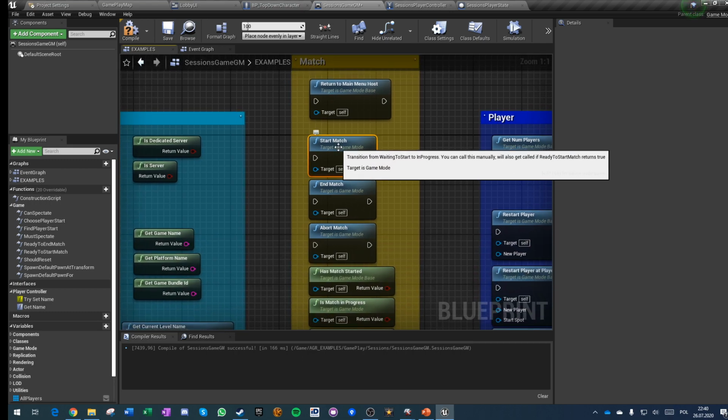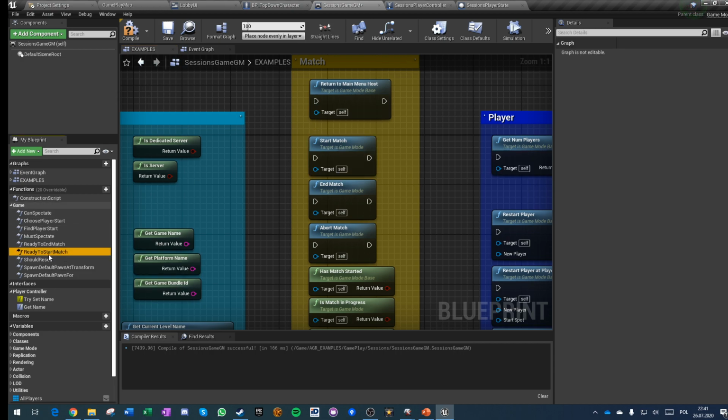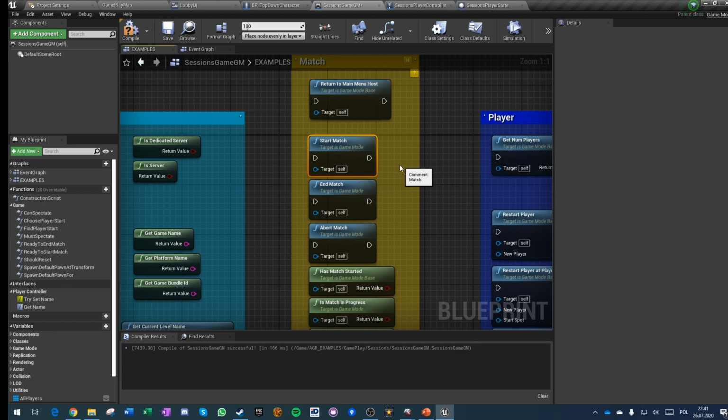Start match. So this basically you can trigger it manually and it is overwriting ready to start match. It will ignore it. It will just start match immediately. So in Left 4 Dead, for example, the match starts when 4 players click their ready triggers, but the host can always force start the match even if the players are not ready. So this is what this does.